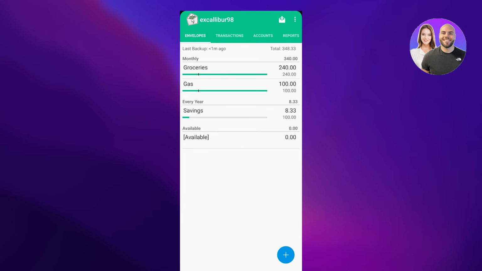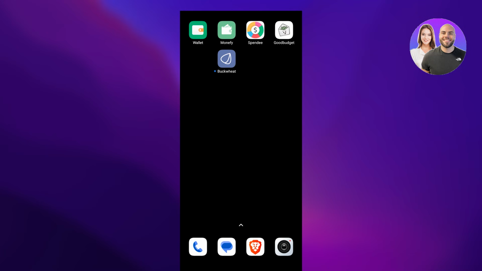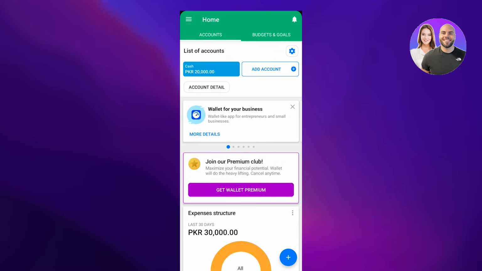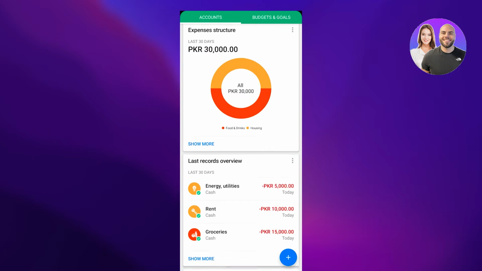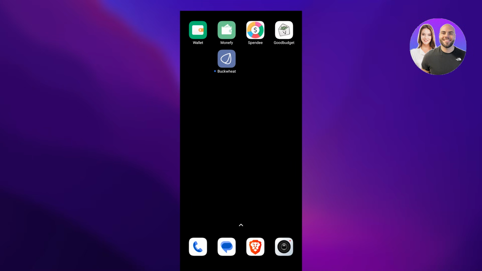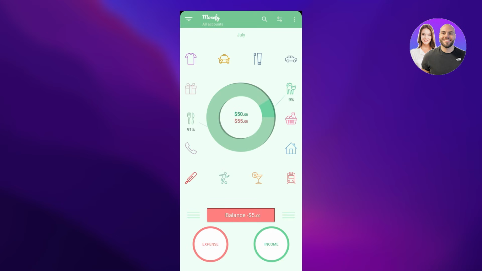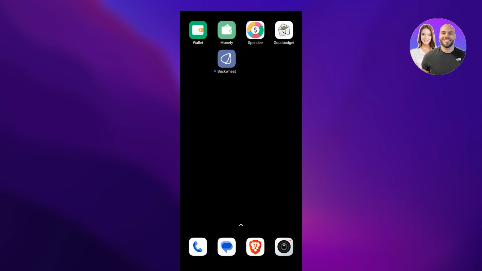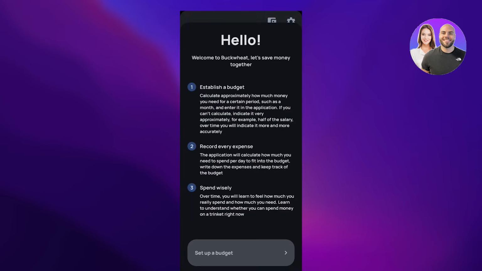Although, you know what, I currently much prefer Moneyfi and Wallet. Wallet is actually much better. The UI is very simple and easy. It's not as simple as Moneyfi, but Moneyfi kind of feels like it's outdated. But let's move on to the final one, which is Buckwheat. All right, so let's go ahead and set up a budget.